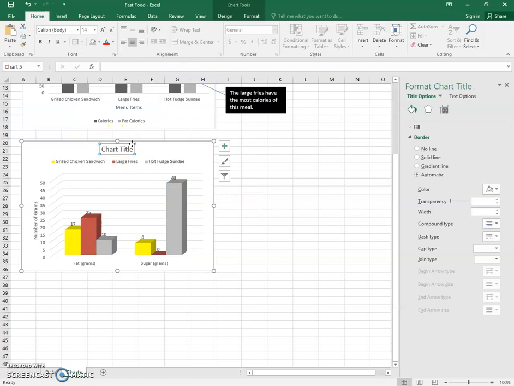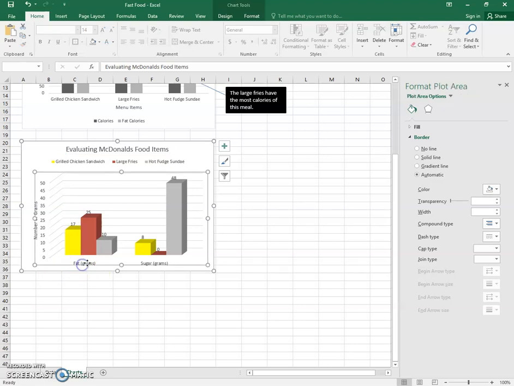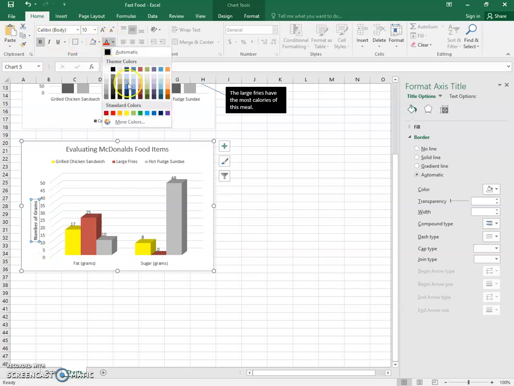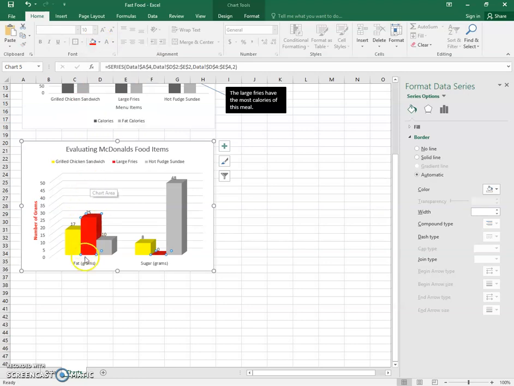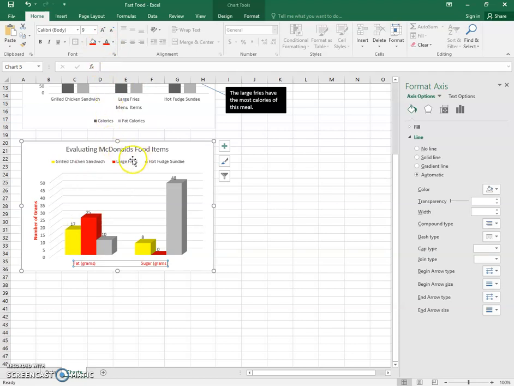I'm supposed to add a chart title too. Well, let's see how well I do here. Alright, so I added my chart title too. And I'm supposed to change the color of the text in the chart. So I can click like number of grams. I can bold that. Maybe make it the same. I'm going to change this to like more red. Change those. Okay. Bold that.